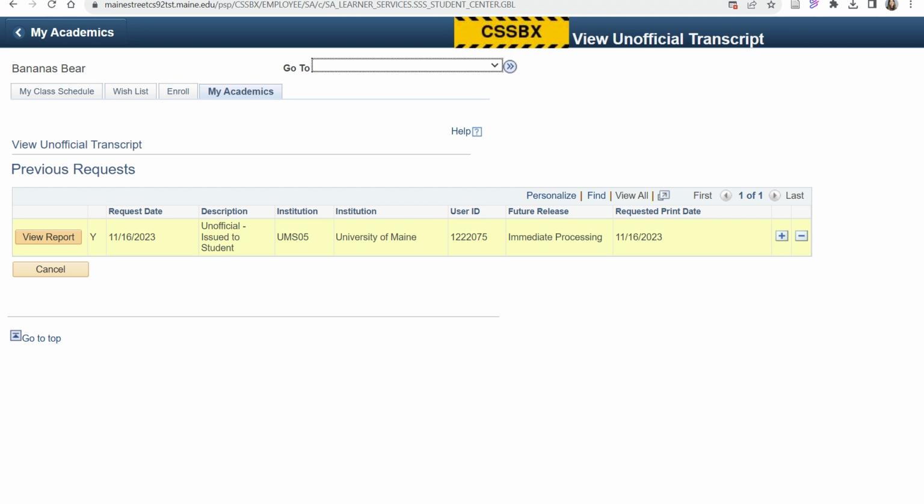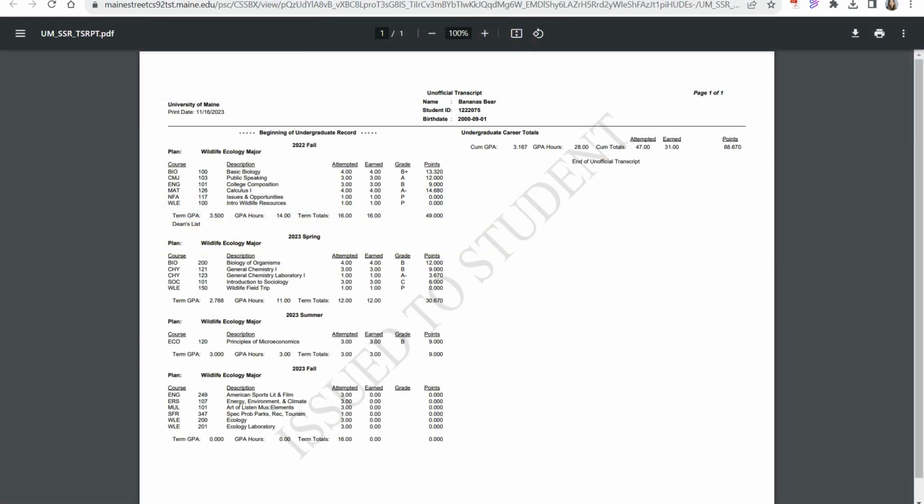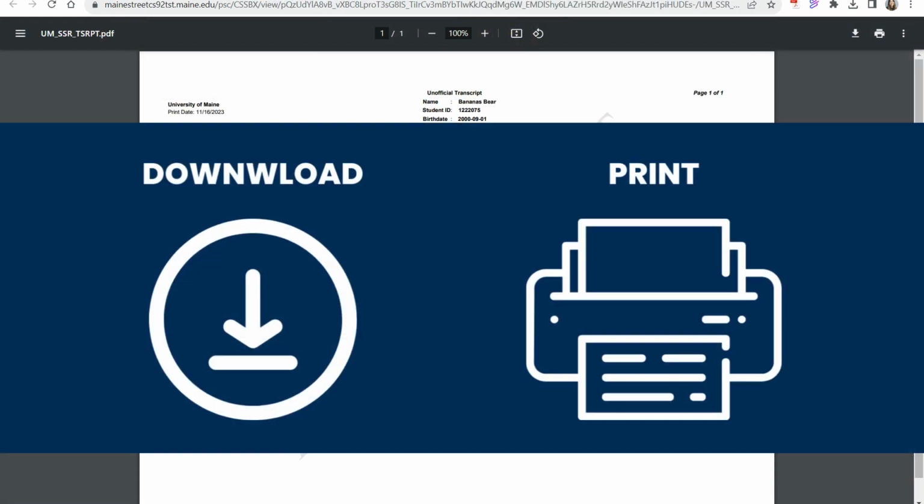To review your most recent request, click on View Report. This will open up an unofficial transcript in a new tab or window. Please download or print this page. You have now obtained an unofficial transcript.